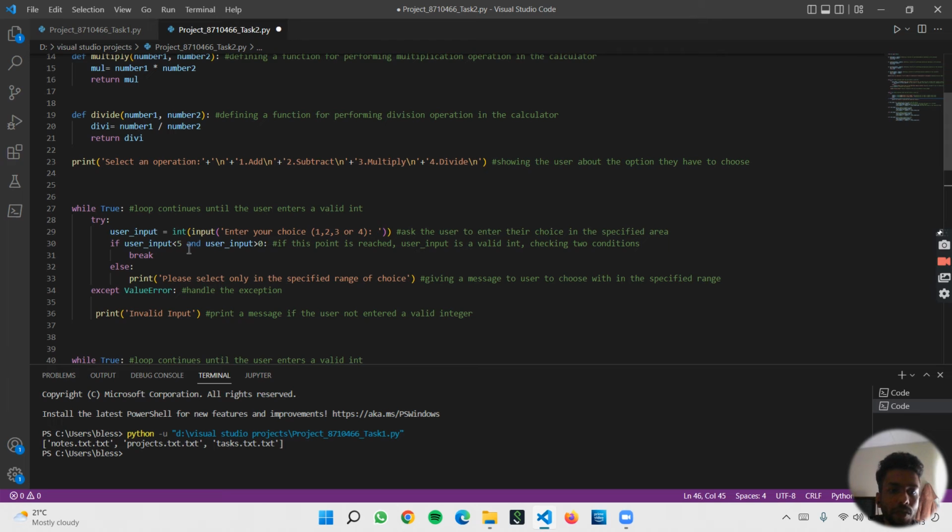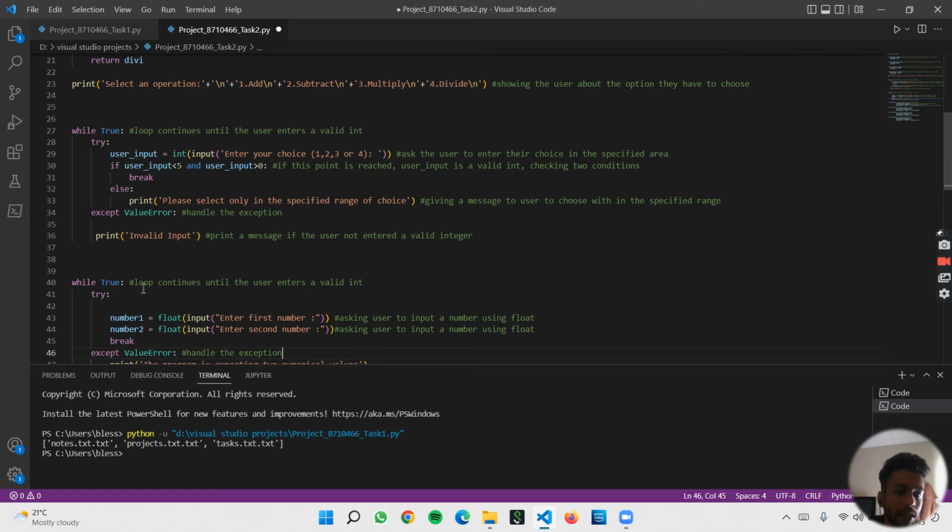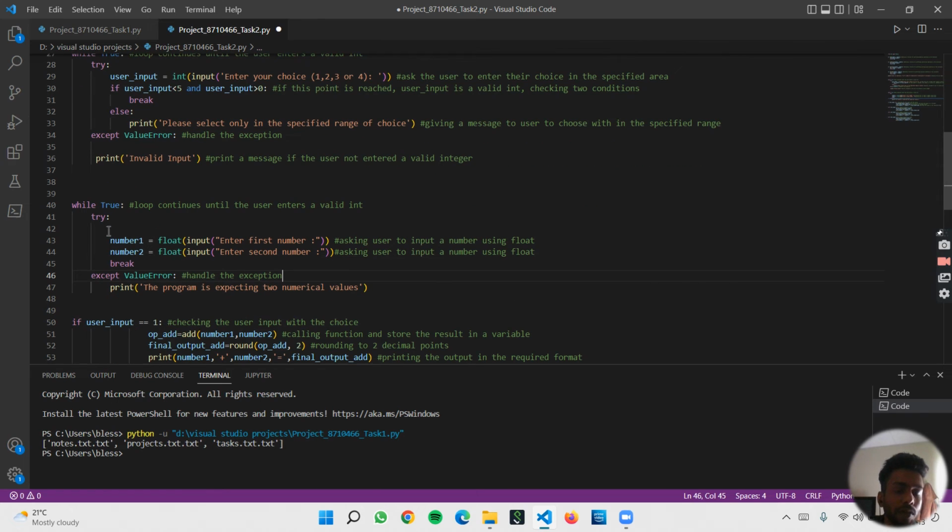If the user inputs a value within this range, it will break the while loop and come out of it. In the second while loop, we also need to make sure that we are asking for 2 numbers, because to perform these 4 operations, we need to have 2 numbers. So in the while loop, we are again using try and asking the user to enter the number, and here we are also accepting float values. That's why we are using float here.